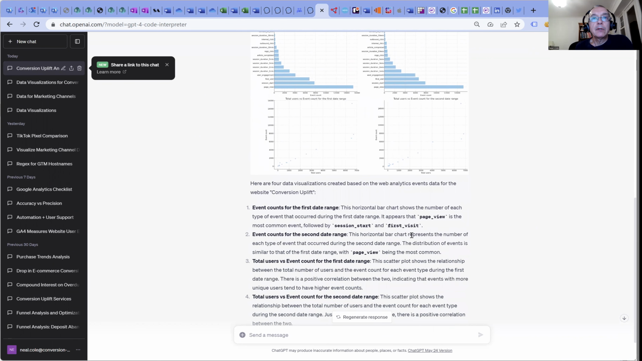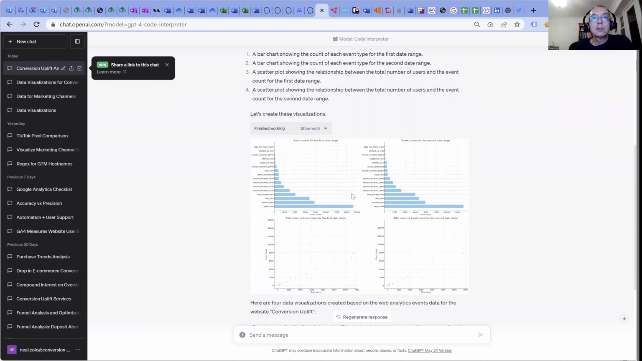So you've got one for event count. Event count's the second data range, then total users versus event count. And total users versus the second day range. So it's done 2 charts for each day range.